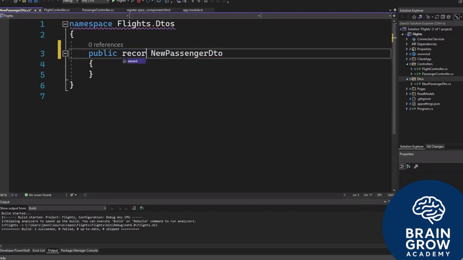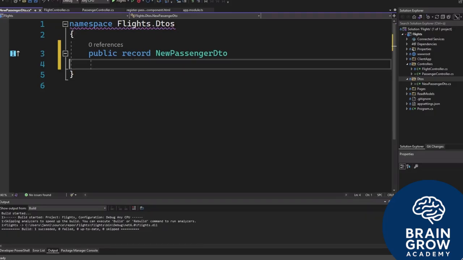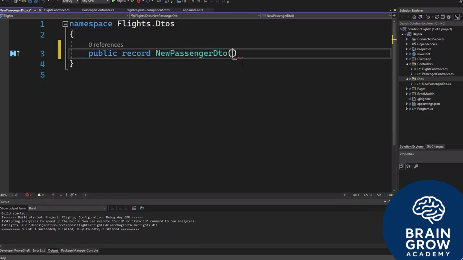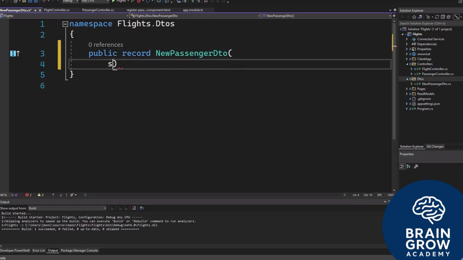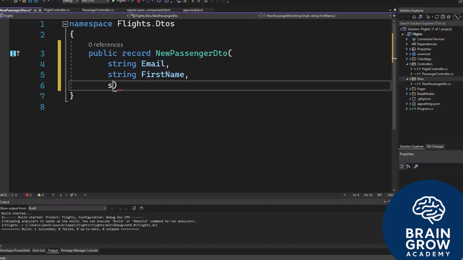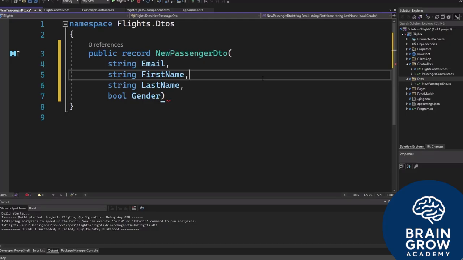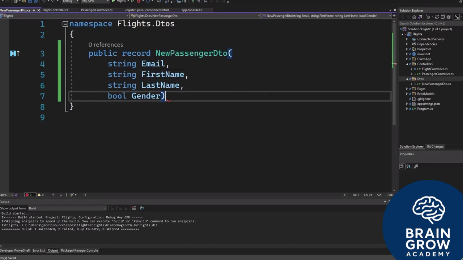But we make this a record. We already did that before, so we can remove the braces here, the curly braces, and instead add some parameter brackets. And then inside here we say string email, for example, string first name, string last name, there you go, and bool for gender. As you can imagine, if you have any other type of application, you can for sure create a DTO which contains your specific information, right? So for now, this is how a passenger in our case looks like.